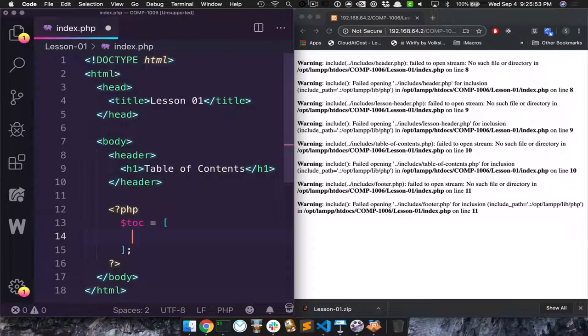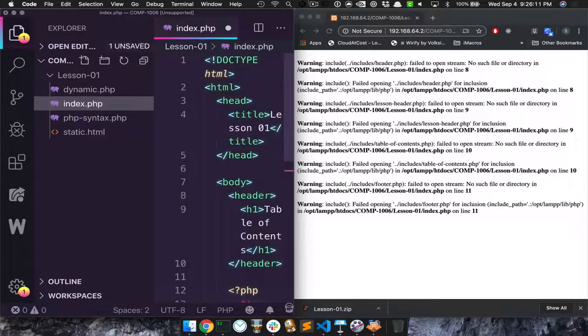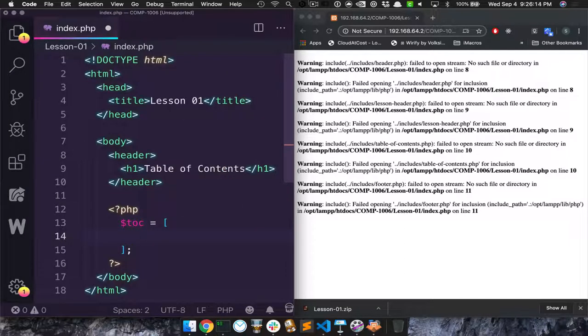All right, so we're going to create a hash or a dictionary. What we're going to do is use the URLs as keys, and we're going to use the titles as the actual value, kind of like double dipping a little bit, right? Okay, so we're going to need the actual URL names. So let me just see what they are. Dynamic, static, PHP syntax. Yeah, that's easy to remember. Okay, so the first piece will be, let's do static.html.